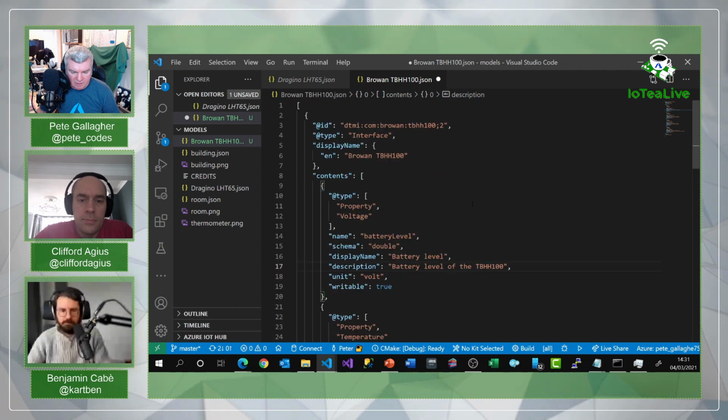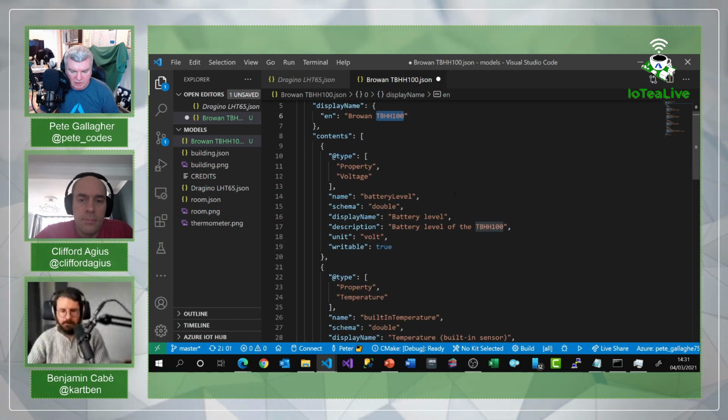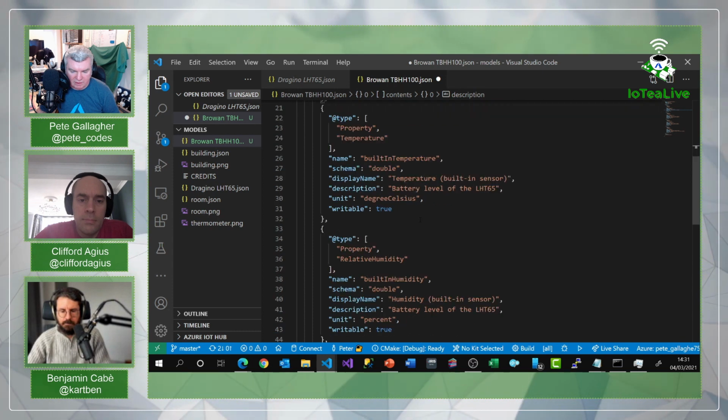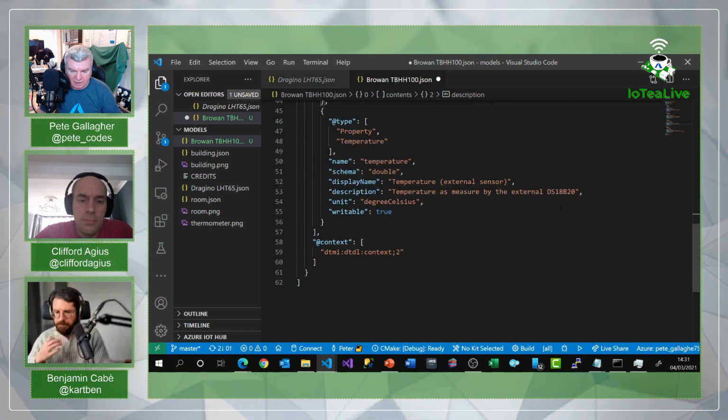So we've named it and we've given it the type, that's still the same in this English representation, and then battery level, and then temperature, and then battery level again down there. I'll leave that as it is because I think that's referring to something else, isn't it?